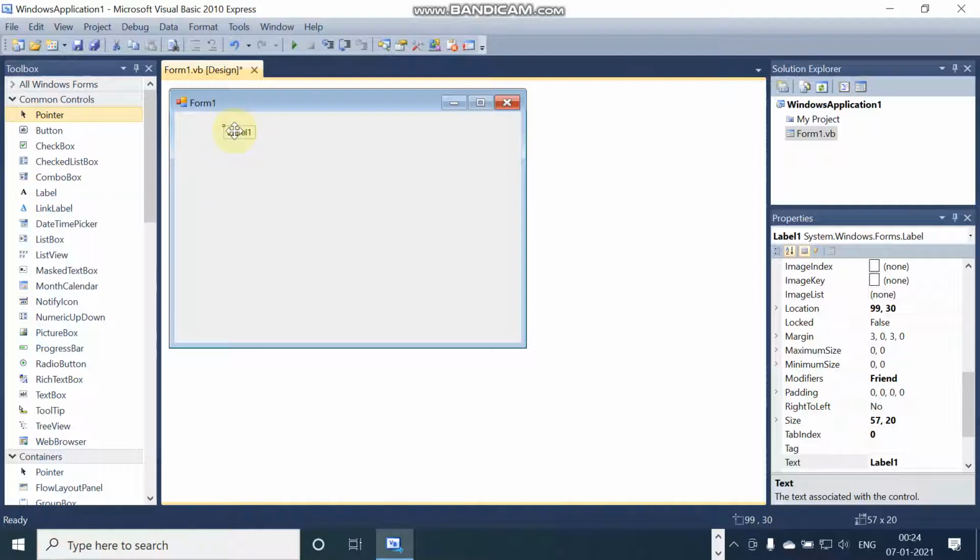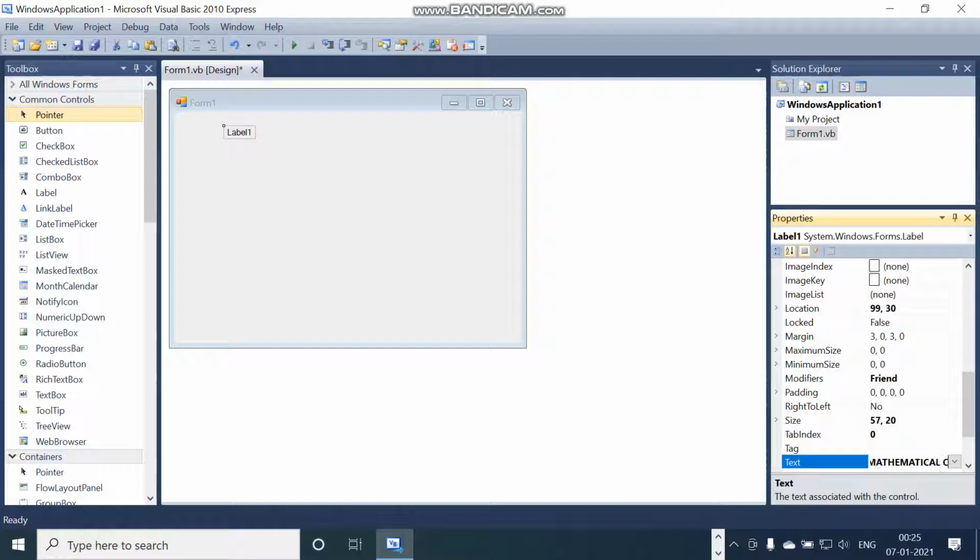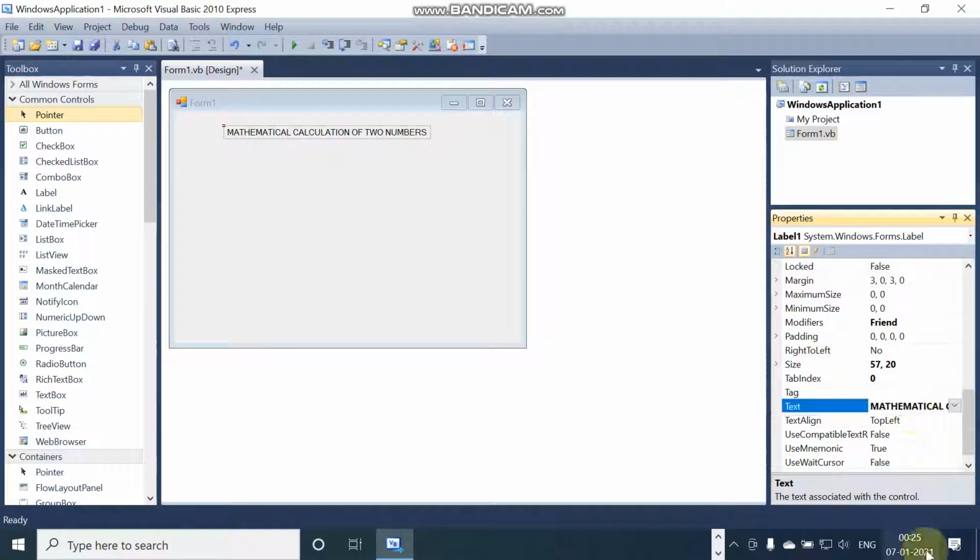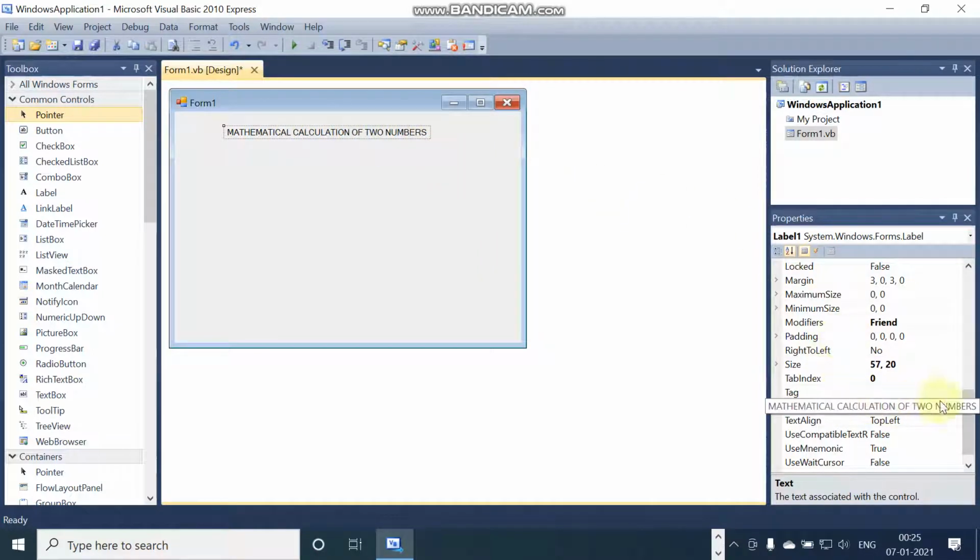I've clicked on the label box, and when you click on the label box, the properties related to the label box have come. I'm changing the text property of the label box. Here I'm writing mathematical calculation of two numbers. So here it is reflected, and then you can see it is reflected here, and you press enter. The text is coming: mathematical calculation of two numbers. Now you can change the color of this.